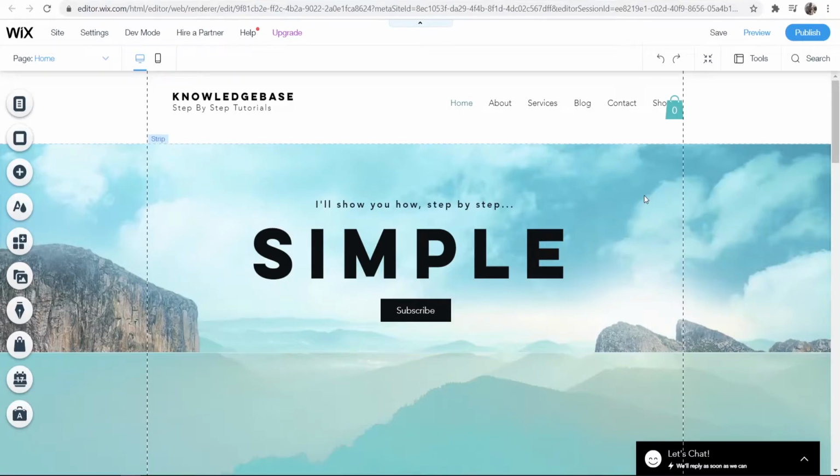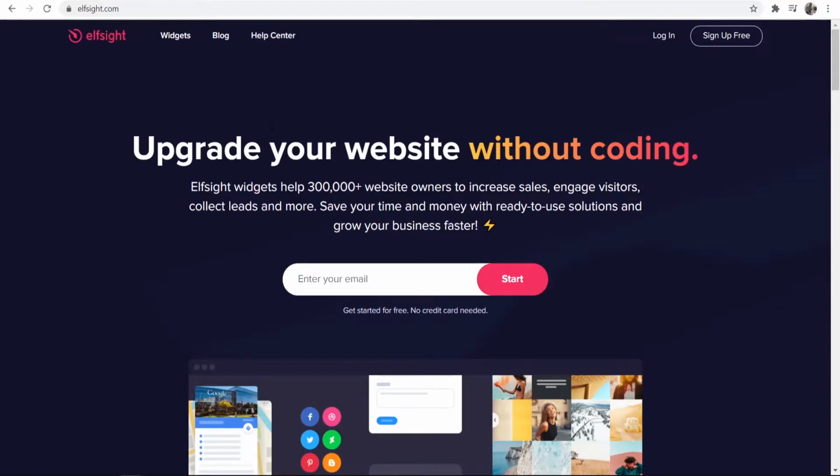In this video, I'll show you how you can add a countdown timer to your website on Wix. This can be done very easily, so let me show you what you need to do. So first, go to the link in the description, and it will take you to a website called elfsite.com.